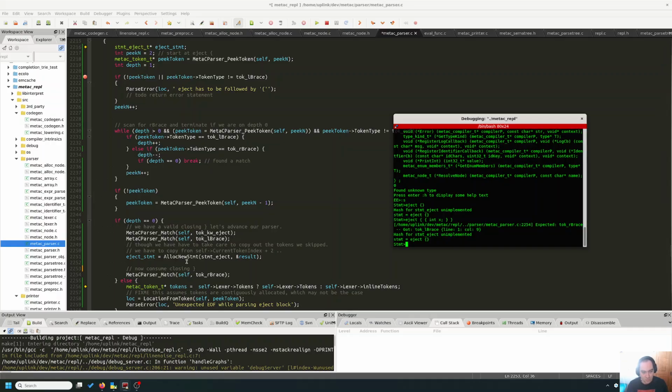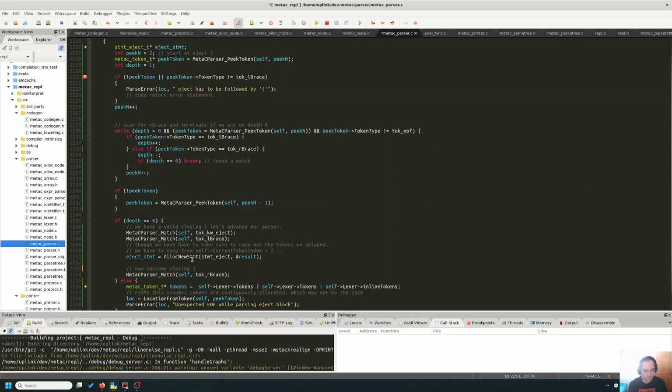So let's now compute after the peaking. We want to, by the way, this is minus peak n. If not peak token, do minus peak n. So peak n is the last token that's in there. Okay.